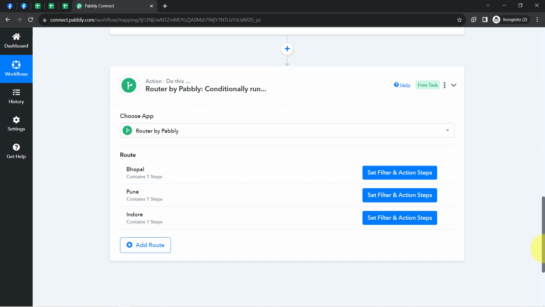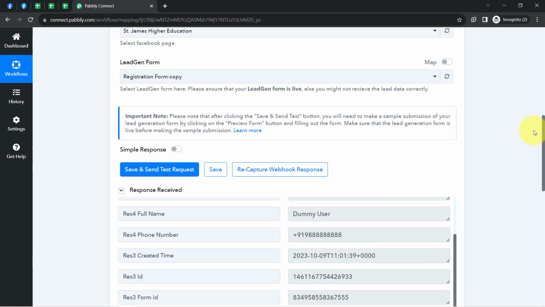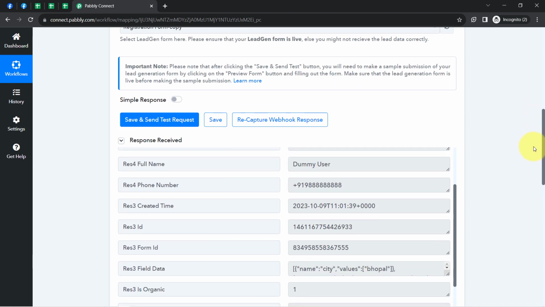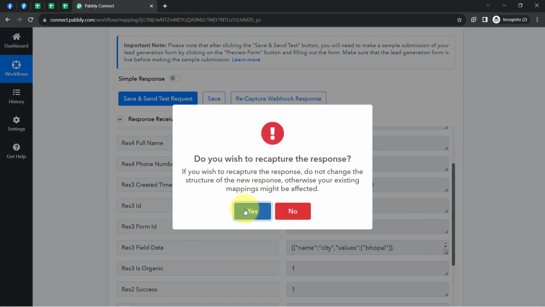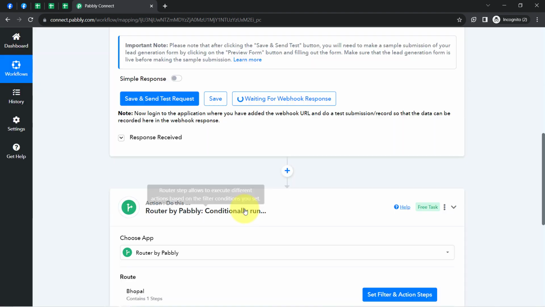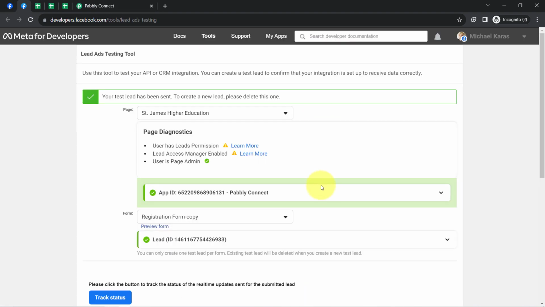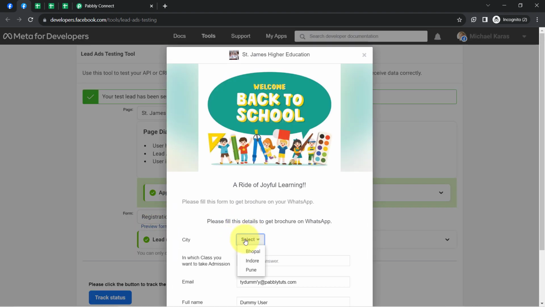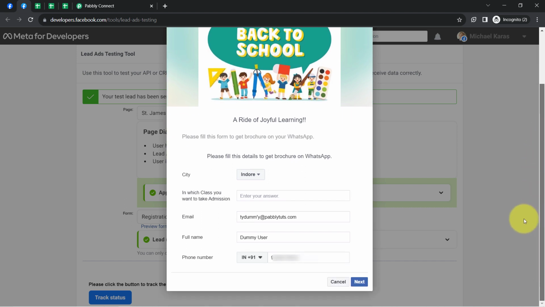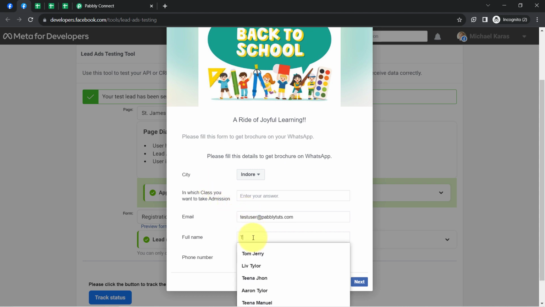But how about before I set this filter and action step for Indore, I capture this lead one more time, and this time I'll select the city as Indore only. So you just need to click on this recapture webhook response button once again, and you will notice that it will start waiting for the webhook response. And give me a minute, let me once again fill the lead information by preview this form, and this time I'm going to select Indore as the city, and the name of the person will be different, something like test user, and here also I'll change it as test user.